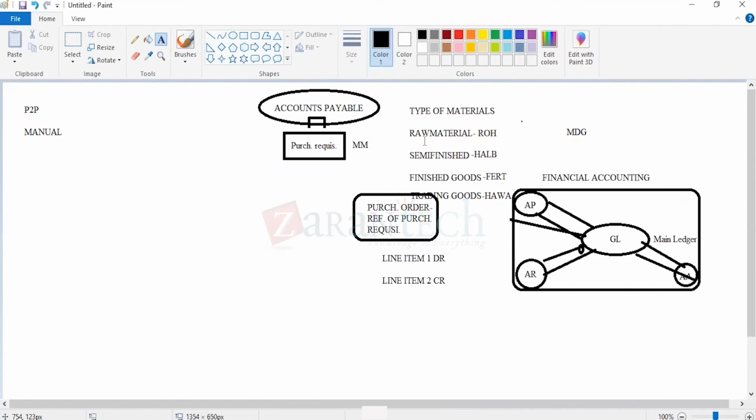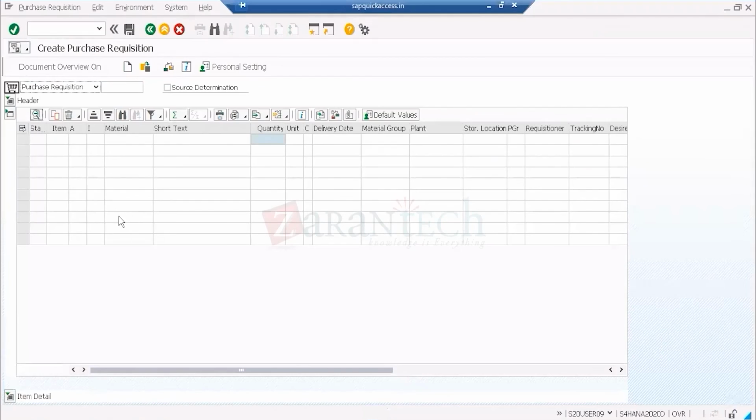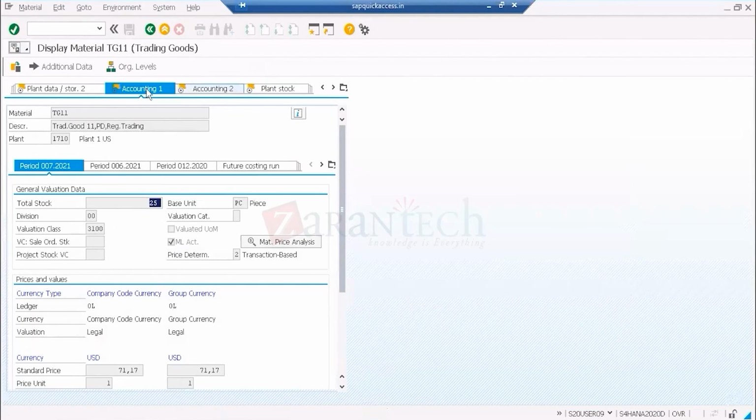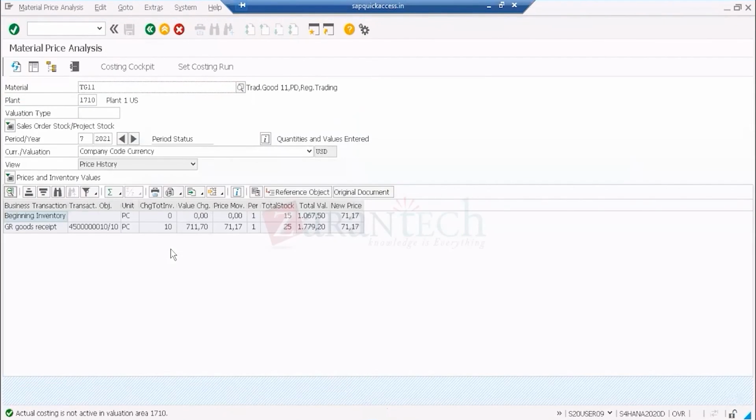Before that purchase order, I need to go and explain the material. Here I've shown the material simply as an example, but what is this accounting tab, how is it going to be impacted, what is this valuation class, what is this material ledger activation, and how do we do the material price analysis? For this, I need to explain the material ledger concept.